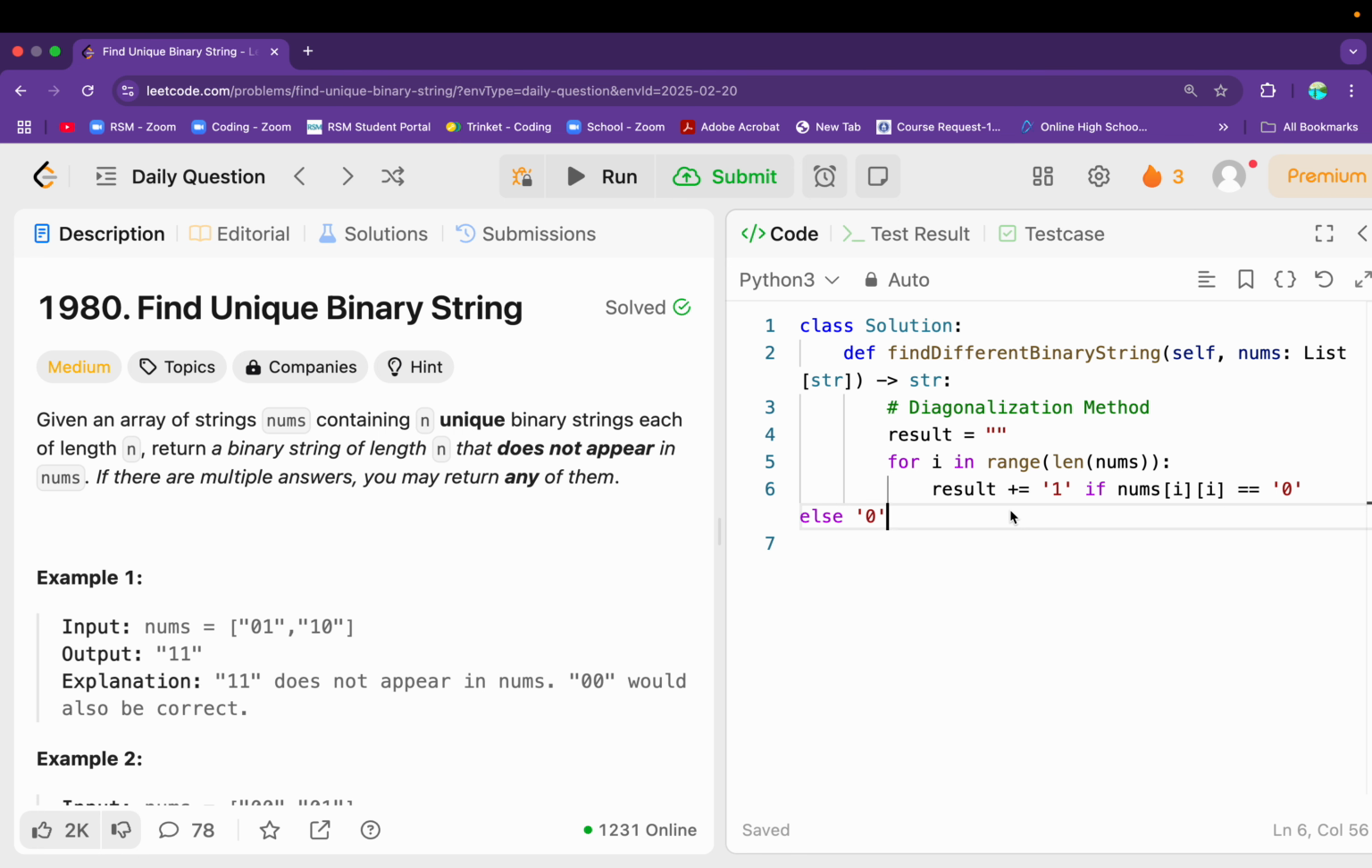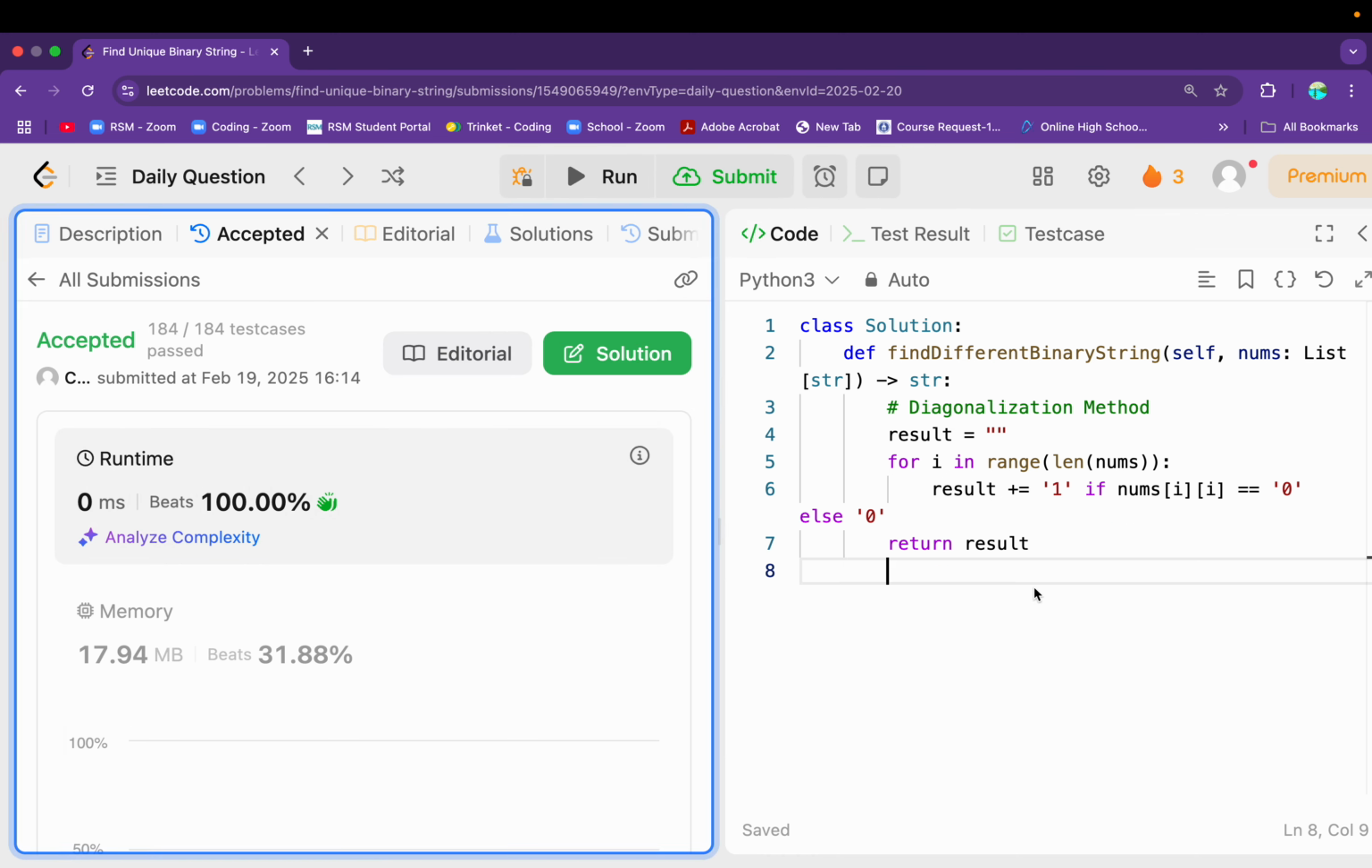We're basically changing the characters to be a 0 or 1 based on the current index of the current element and the current string, and we append that flipped character to the result. Once we're done with all of the indices in the input array nums, and we've fully constructed our unique binary string, we return the result, because result stores that fully constructed unique binary string that does not appear in the input array nums. So if I were to submit this, unless I made any syntax errors, it should be accepted, and it should be a valid solution.